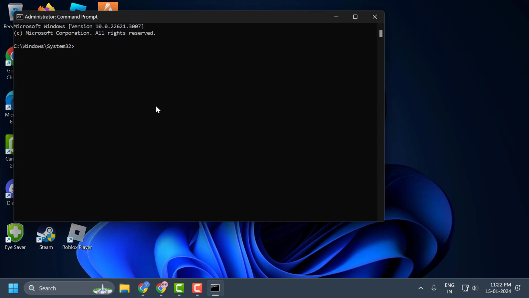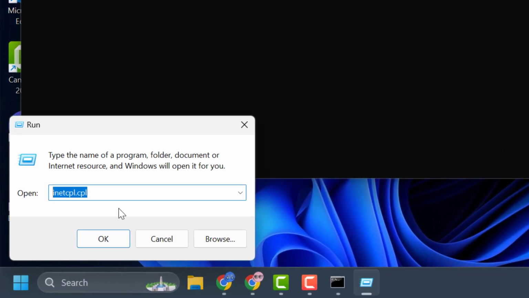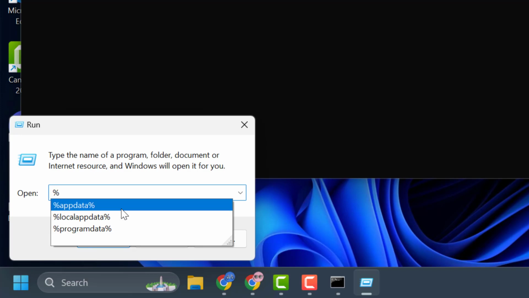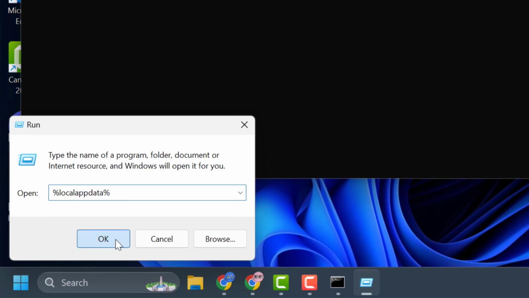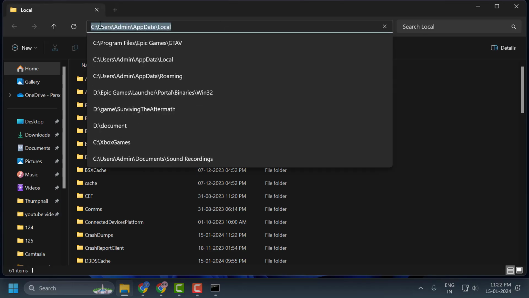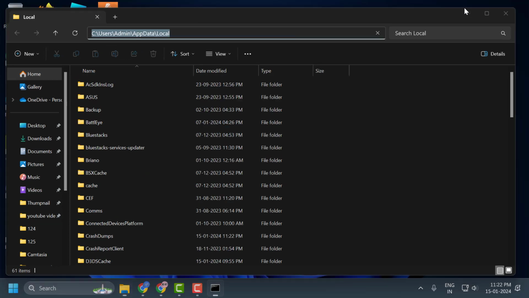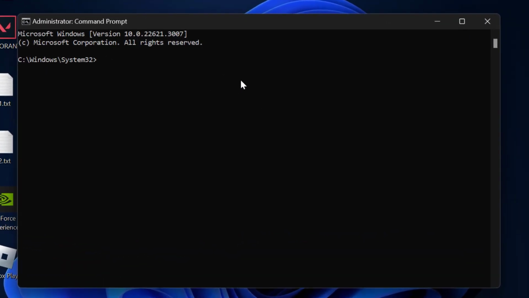To get the path, you just need to right click on the start icon and select Run. In the Run window, you just need to type %localappdata% again. Click on OK, open it up. You just need to copy this file path over here. After copying it, just type in cmd cd space, then paste the path. Now you just need to press the enter key.